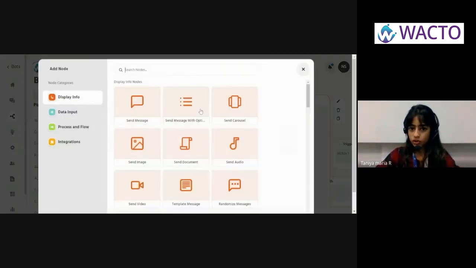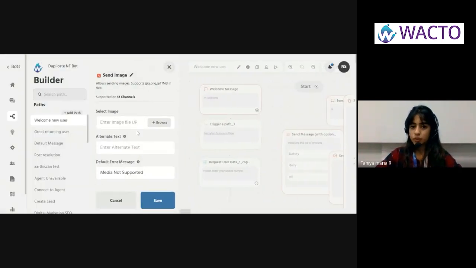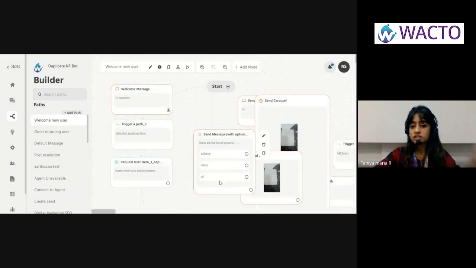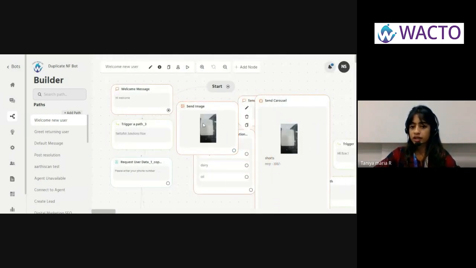So the next node is the send image node, which is very simple. You can upload a JPG, PNG, or GIF, which is 1 MB in size. So you can browse it from your gallery and upload it over here. So if it is more than 1 MB, it will show you that it's more than 1 MB and it will not support the file. So you have to check on that.